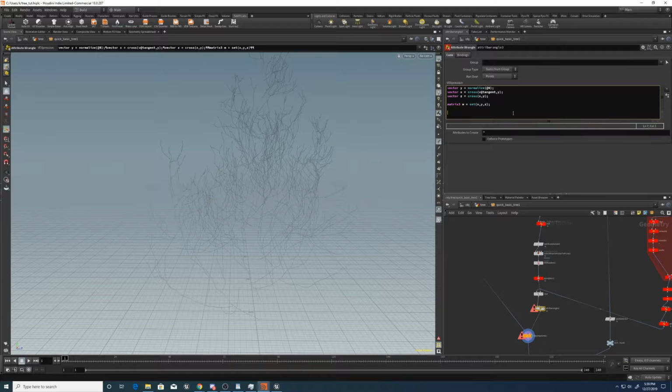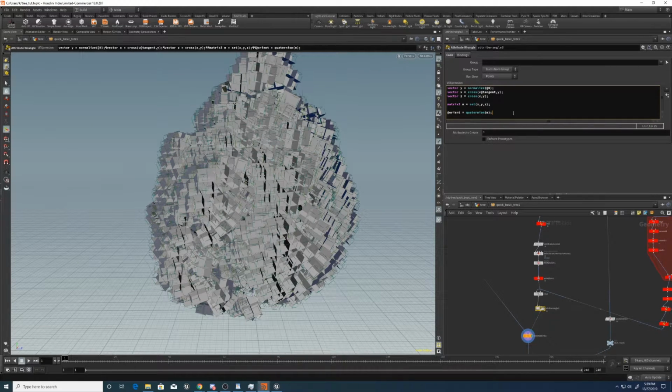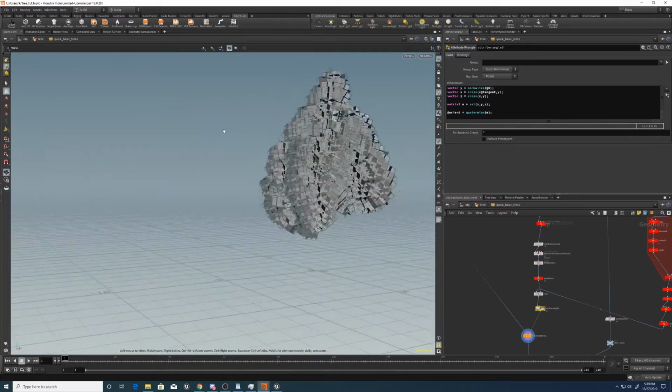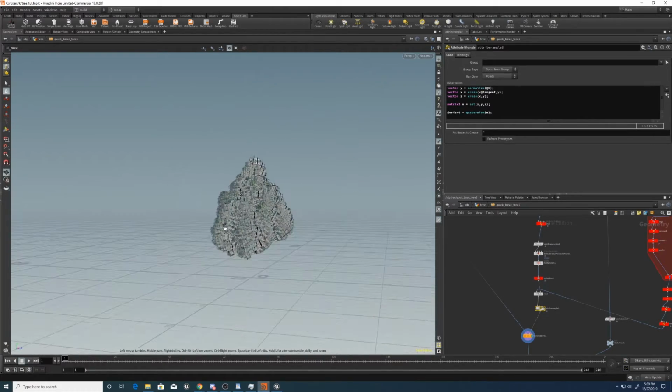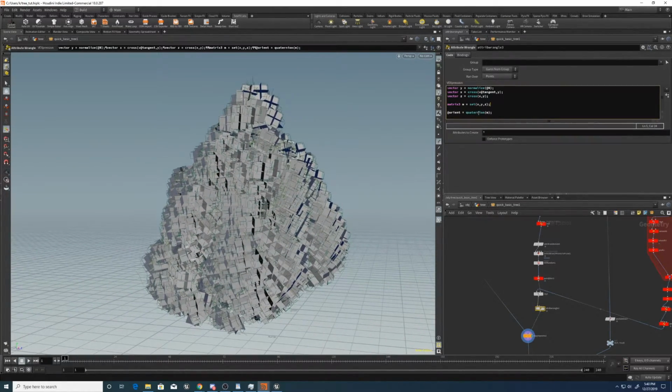So now if we create an orient, an orient is something that will automatically be recognized by Houdini. We'll go quaternion of the matrix. Okay, so that's going to orient these now in a way that I'll show you in a second. We'll be able to rotate them.